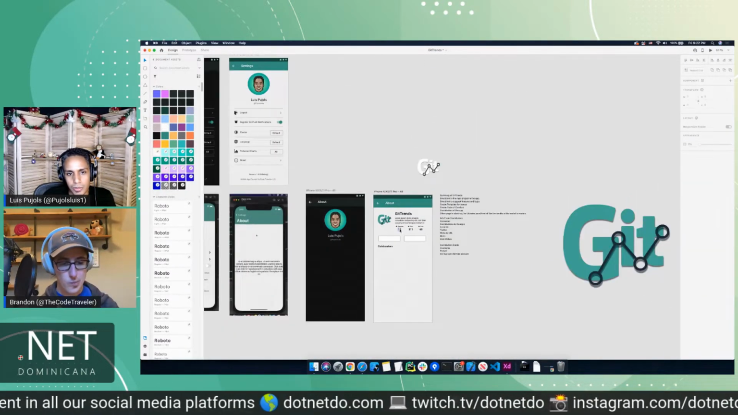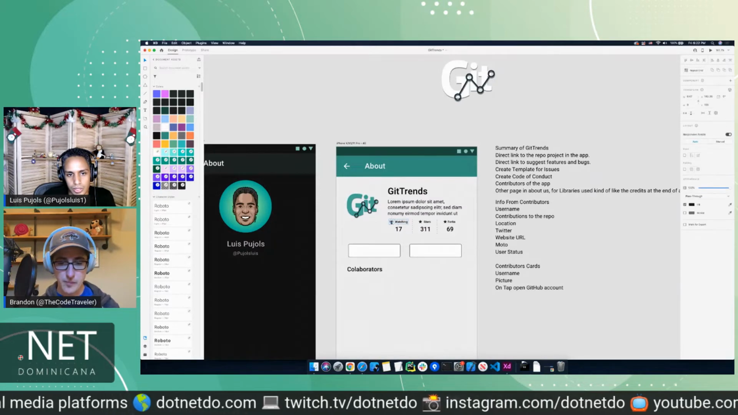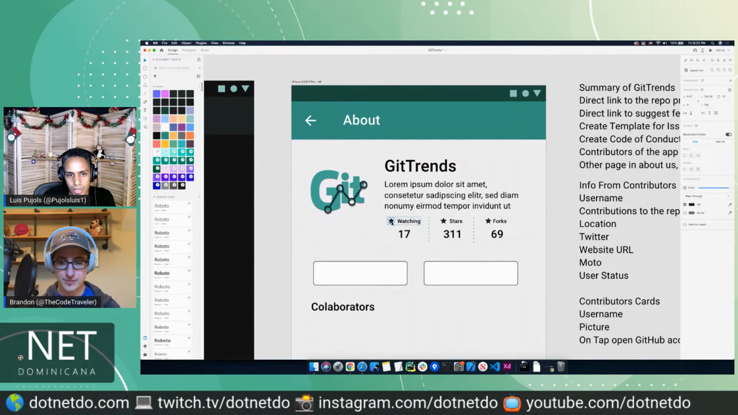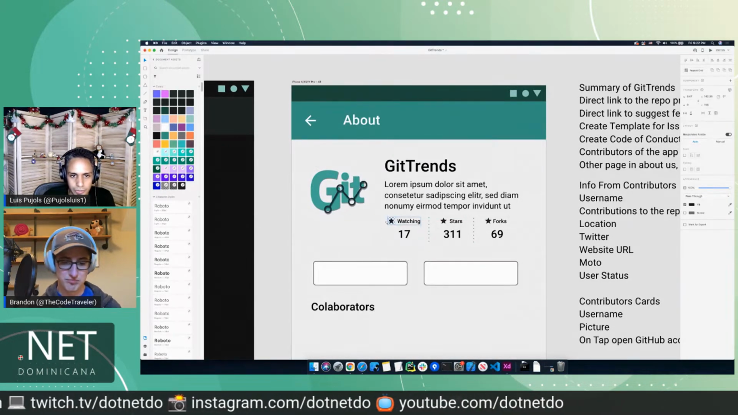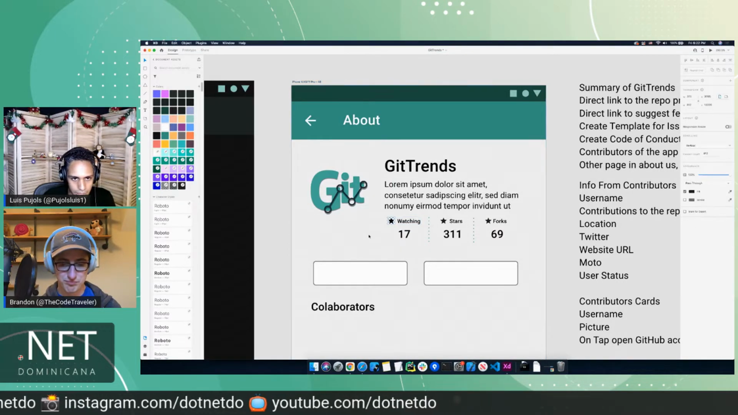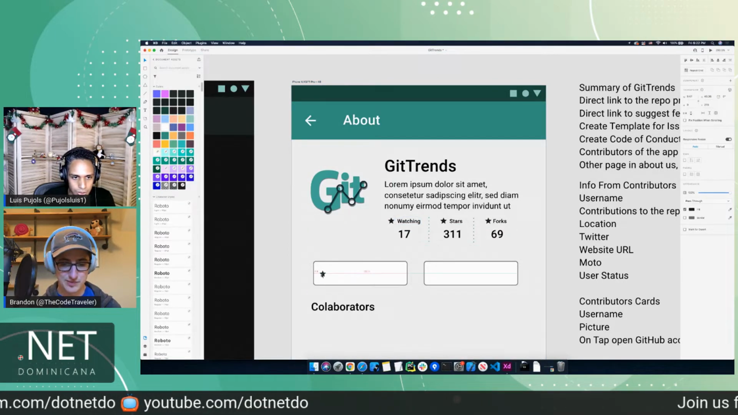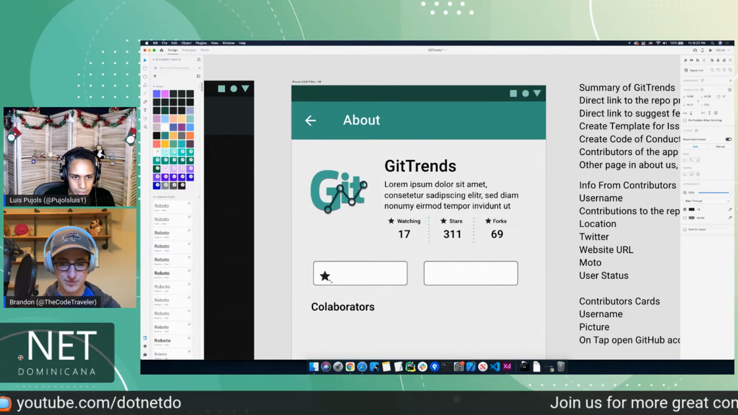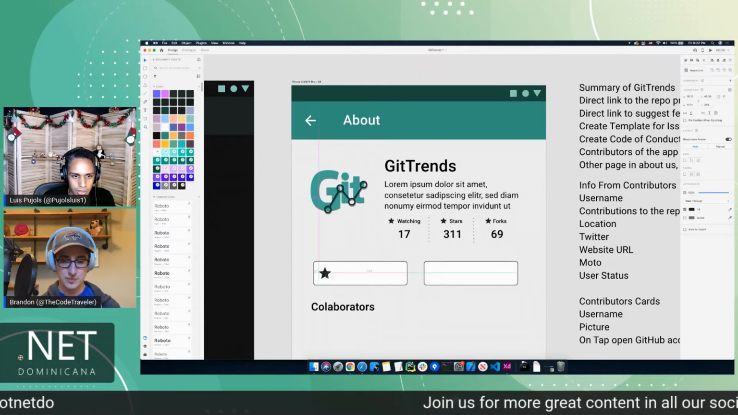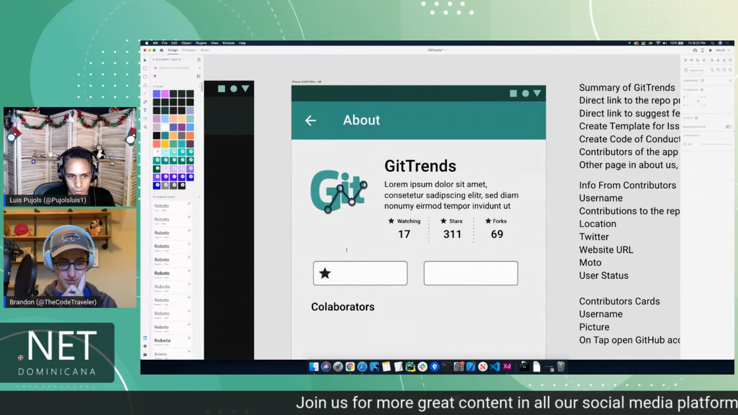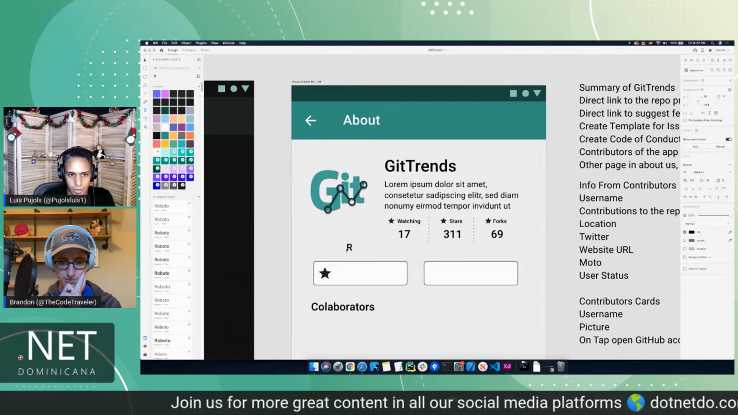Let me put this star icon here, but imagine it's the GitHub one. Give me 1 second. I just want to do a sample button so we can get an idea of what it looks like.